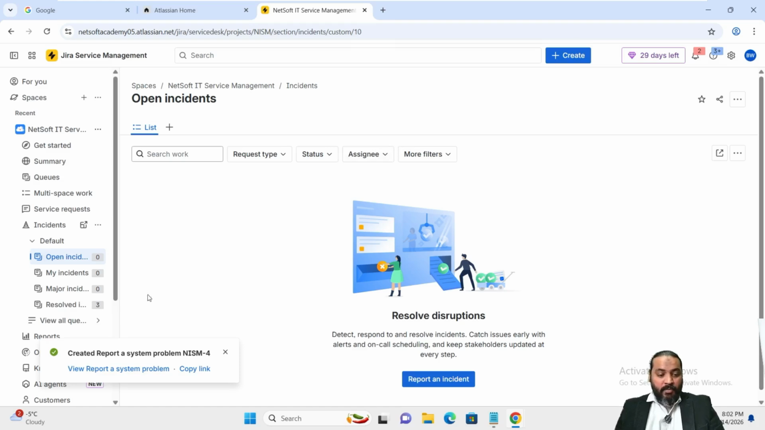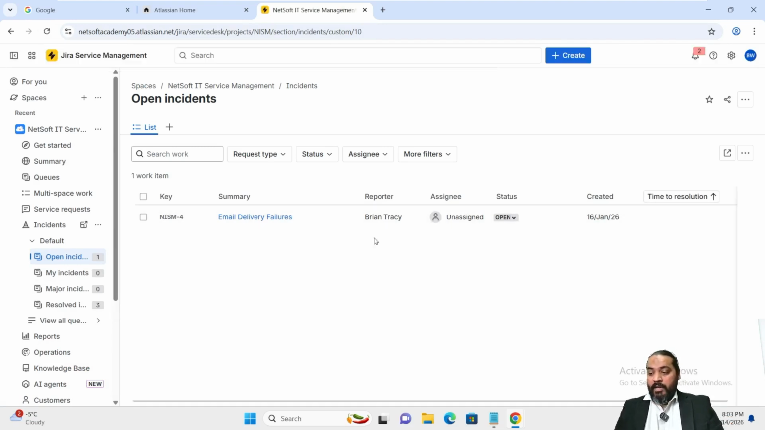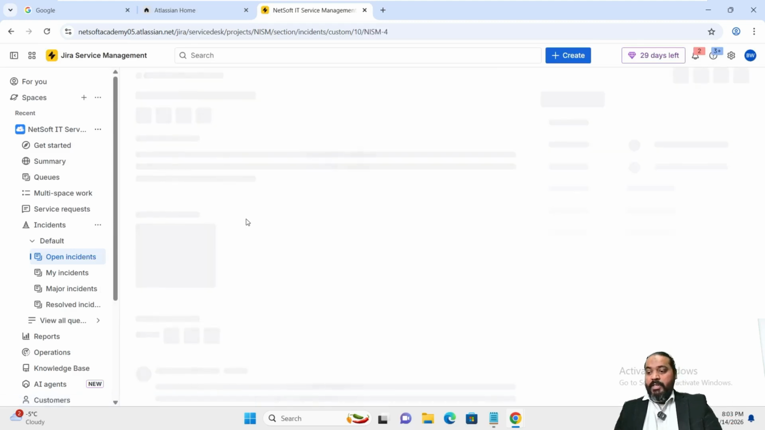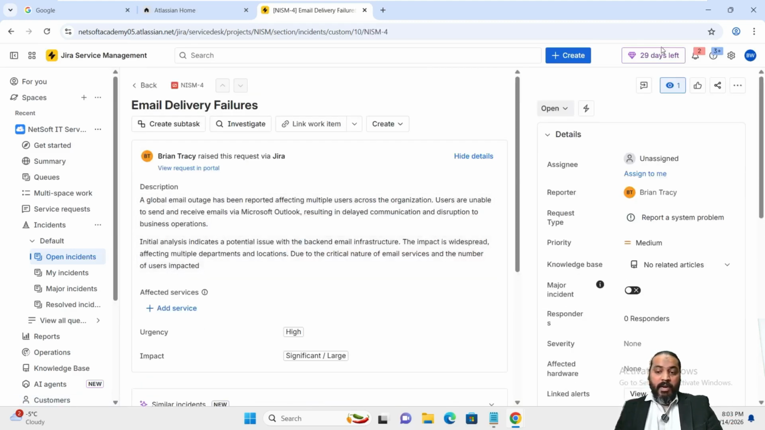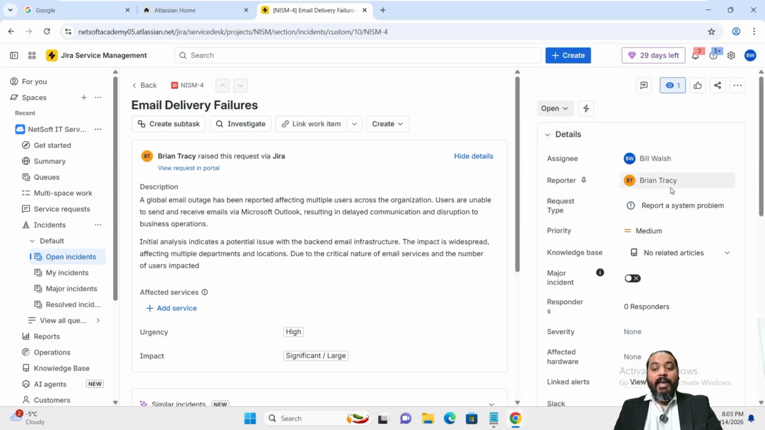Now, let's move ahead and click on the incident that we have created. It will take some time. As you can see, it reflects over here. If the new incident that you have created is not reflecting, you just need to refresh it. Okay, it is there. We'll click on the incident. Remember, I am logged in as Bill Walsh, so the very first step is to assign to me. Now this request is assigned to Bill Walsh and this request is created by Brian Tracy.